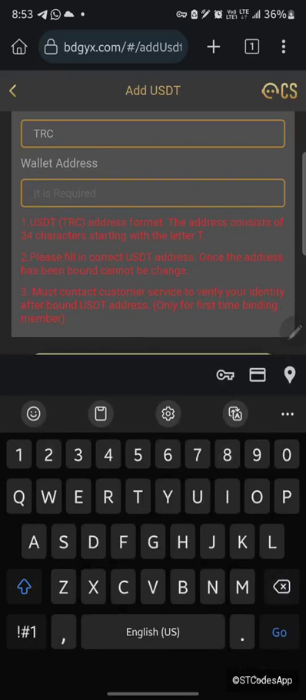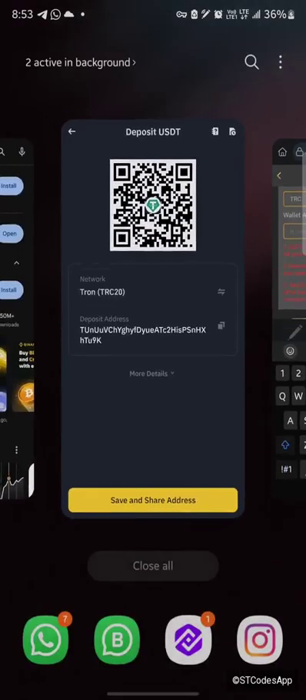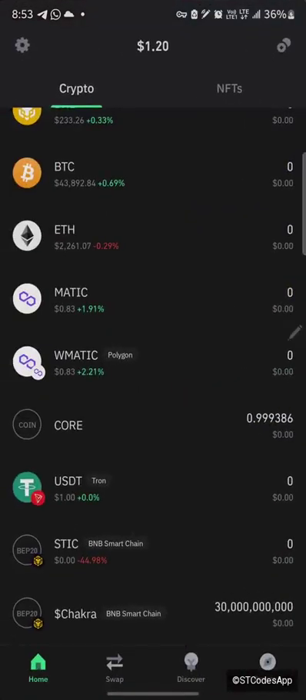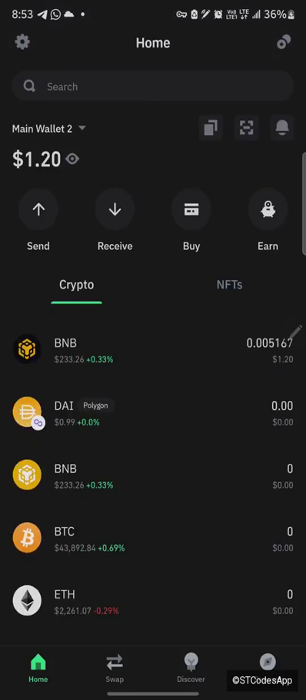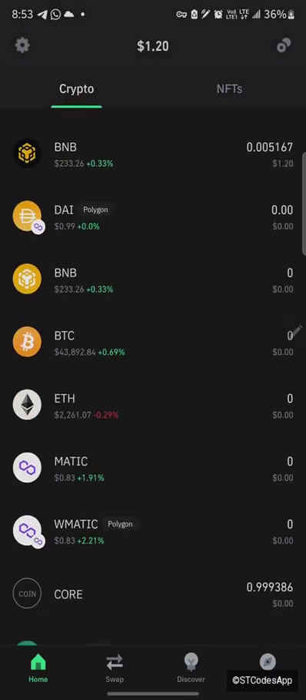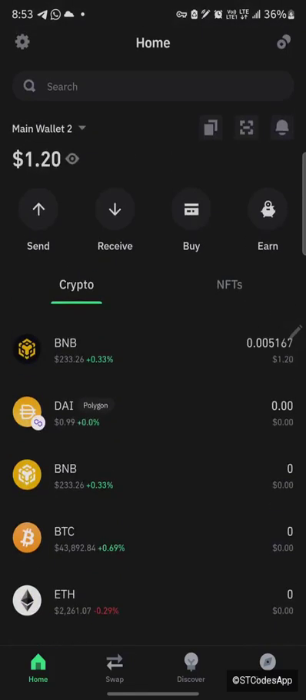So let me also explain it for people that will be using Trust Wallet. If you are using Trust Wallet, mind you, before you can actually use Trust Wallet to bind your address, know that you cannot withdraw USDT. After you've withdrawn from Bigdaddy, you cannot send your USDT out from Trust Wallet without having the primary coin of that USDT. You must have the primary coin.